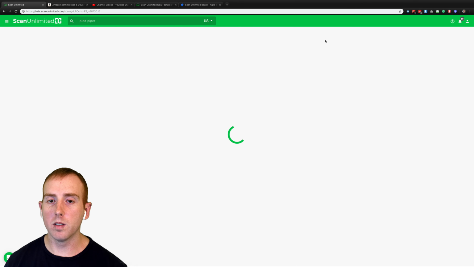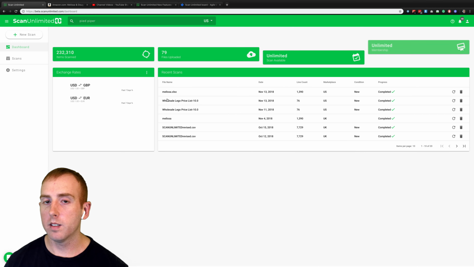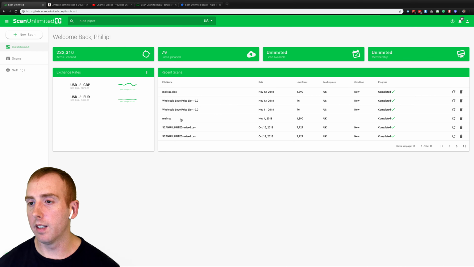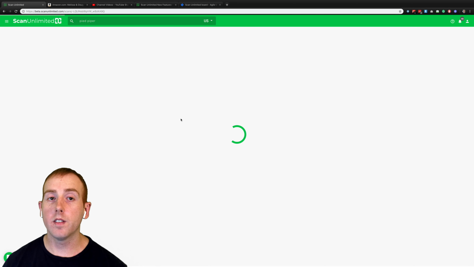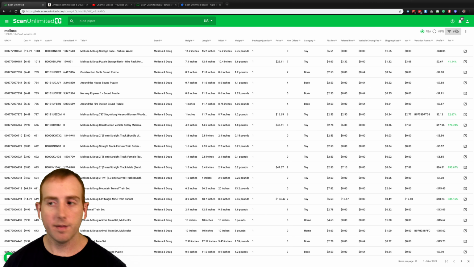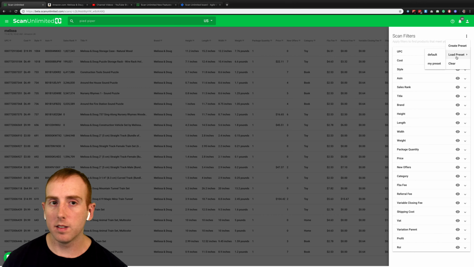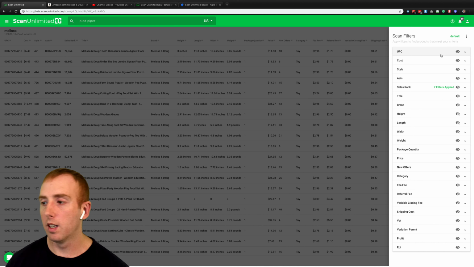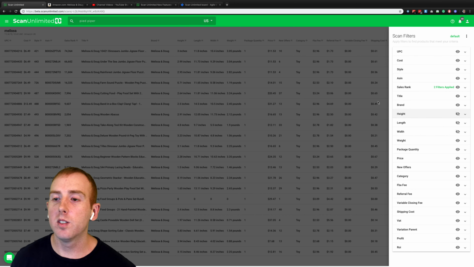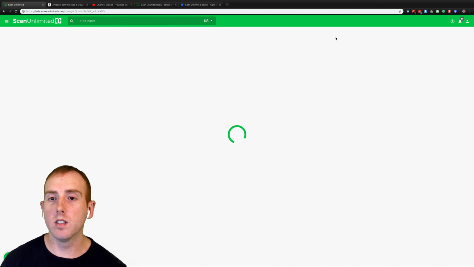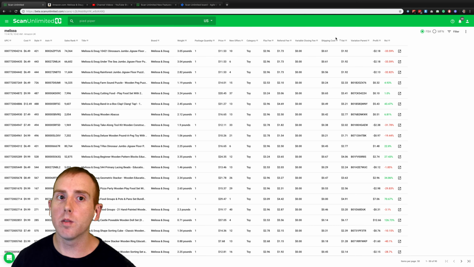Let's simulate this real quick. Let's say I go to another scan. I'm going to go to Melissa file in the UK instead. All you have to do is click the filter button, and again the options icon. Instead of create preset, you select load preset, and then we called it default. So we click default, and there you go. It loads all of those options you saved, including which columns you want to hide. That makes it super easy to apply preset filters quickly without having to go through each one.